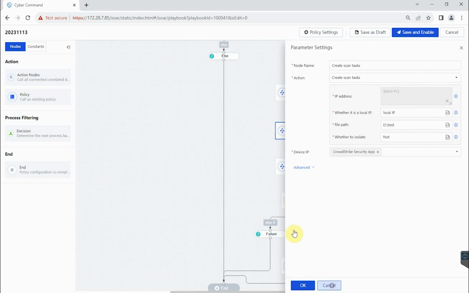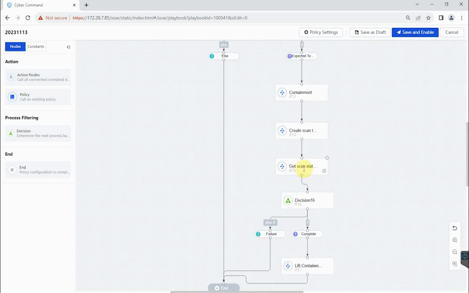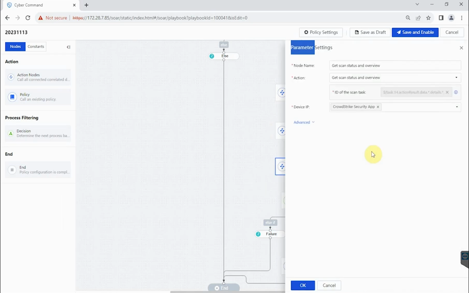Moving to the next step, it's important to check the scan status and review the overview of the last action. However, it's advisable to delay this step for a specific time period, as the scan task can take several minutes to complete. In our demonstration, we'll set it to execute after 2 minutes, 120 seconds. Remember, this time can be customized to fit your actual requirements.